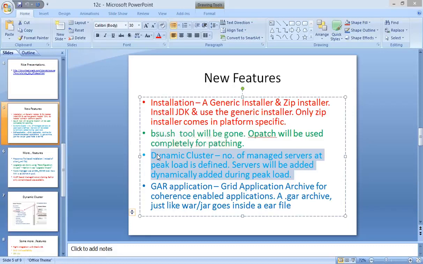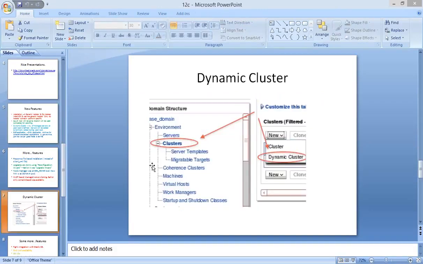So the feature is, when you have more load, WebLogic automatically kicks in a new instance. When the load goes down, that server will go down. So that's a new feature, which is not available earlier, completely added into WebLogic. If you see the corresponding change in your admin console, you've got a dynamic cluster here.